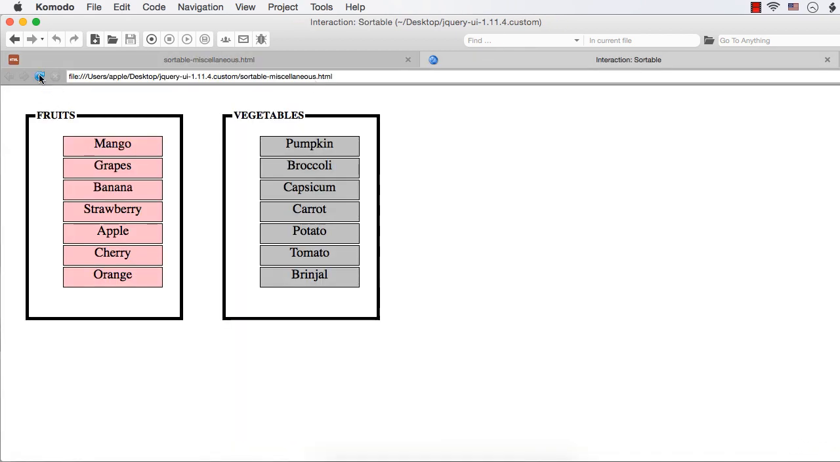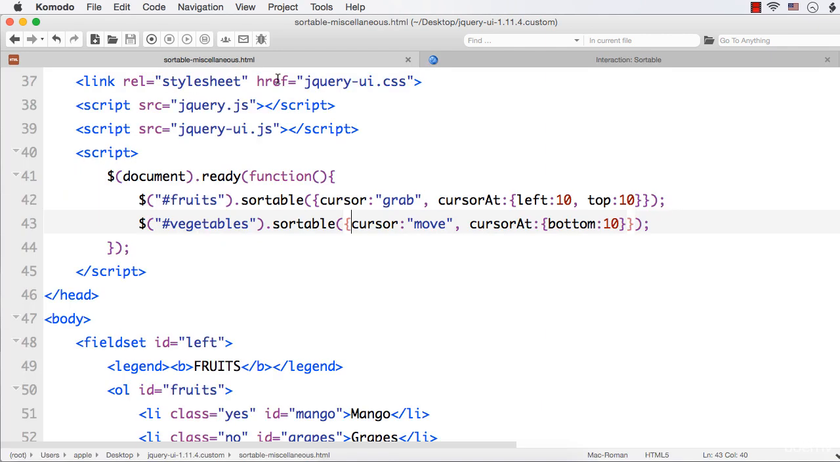So save, refresh. Let me try to click here. See, it is displayed with bottom 10 and the cursor is move. So if I click here at the top, still the cursor will be displayed at bottom 10. So this way we can style the cursor using cursor and cursorAt. Cursor is used to set the type of the cursor and cursorAt is used to set the position of the cursor. Then we can use the grid option.